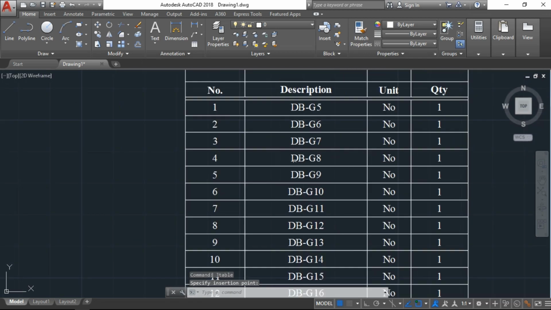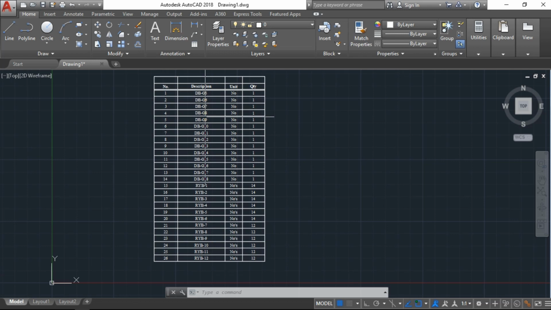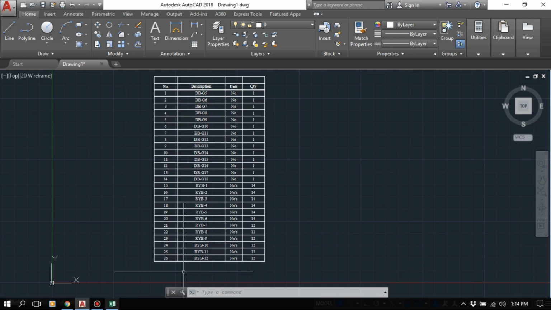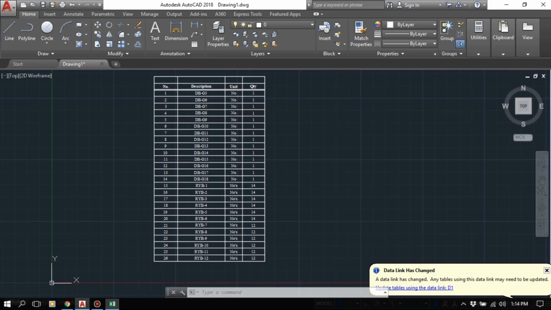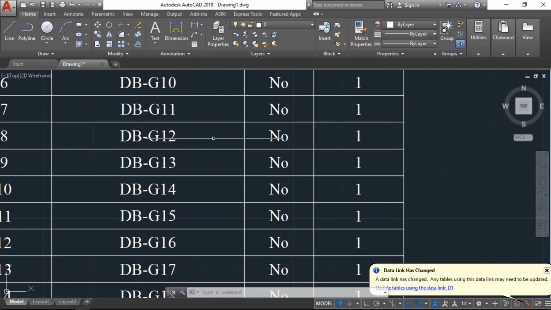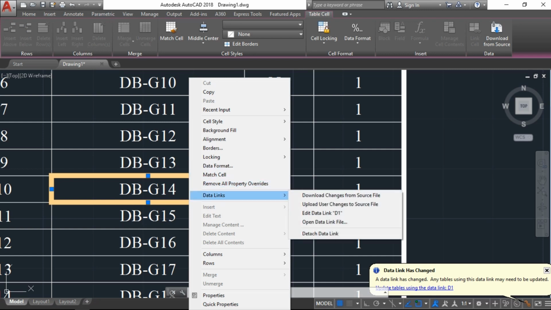See, the benefit of this data link, whenever you want to edit, just go to the same Excel sheet or file, whatever changes you want to make it. Suppose I will make like 1, 2, 3, 4, 5, any changes you want to make it, and save. Come here, just click, right click, and here download change from the source file. Click on this.